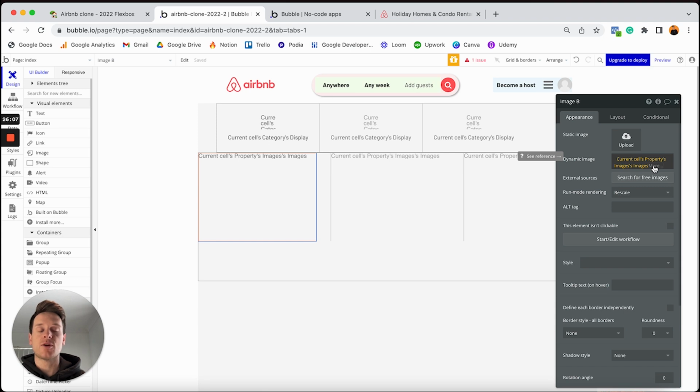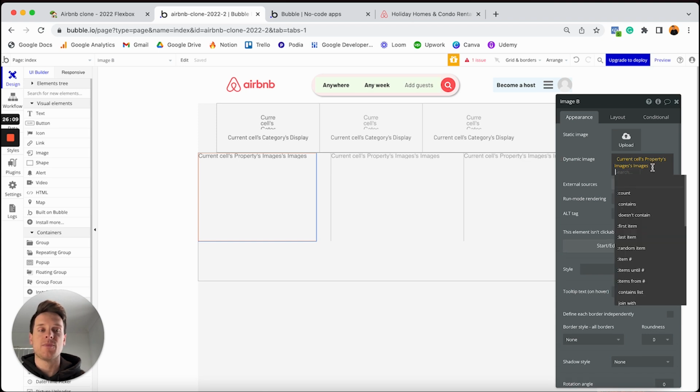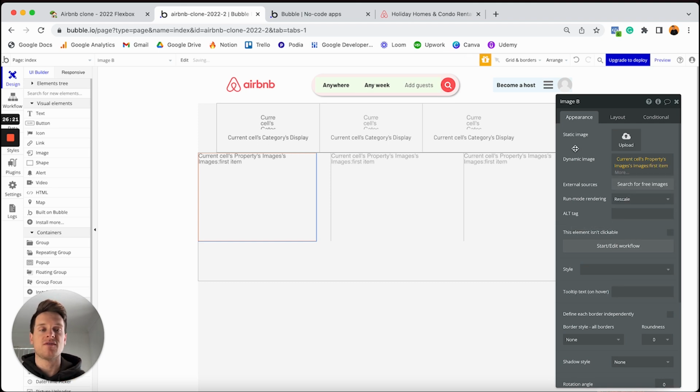And now, because I'd only like to display one image here, I'm going to select to display the very first item. If you would like, you could choose a random item or even a specific number. But I'm just going to want to display the first image that was uploaded for this property. So you can think of that almost like the featured image.